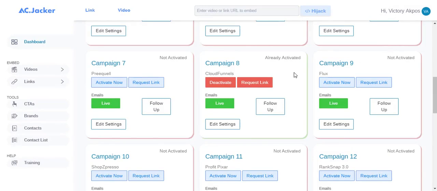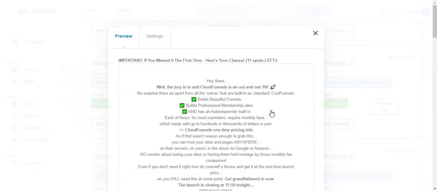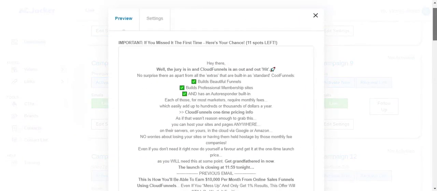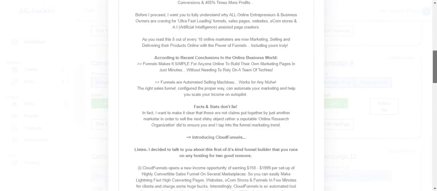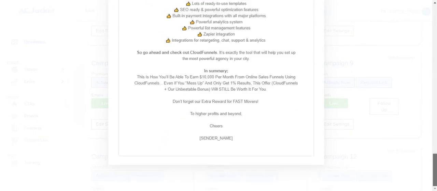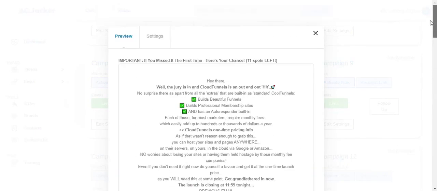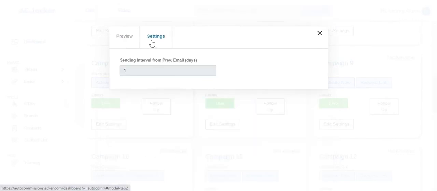So right here you can find the campaign, and you can also go over to check up the follow-up mail that will be going out the next day after the earlier mail has been sent out. You can preview it right here. So once you preview and you're okay with that, you can of course check settings and see the interval. This will be sent one day after.